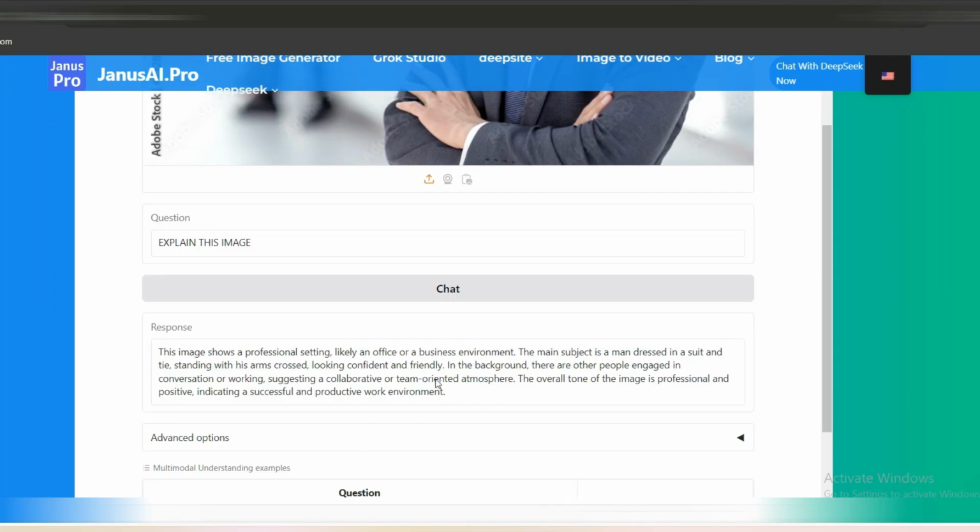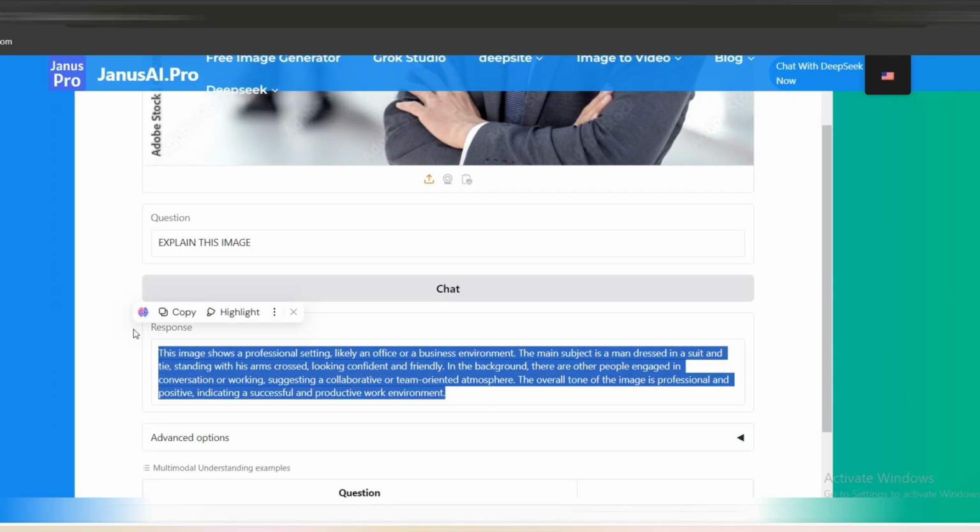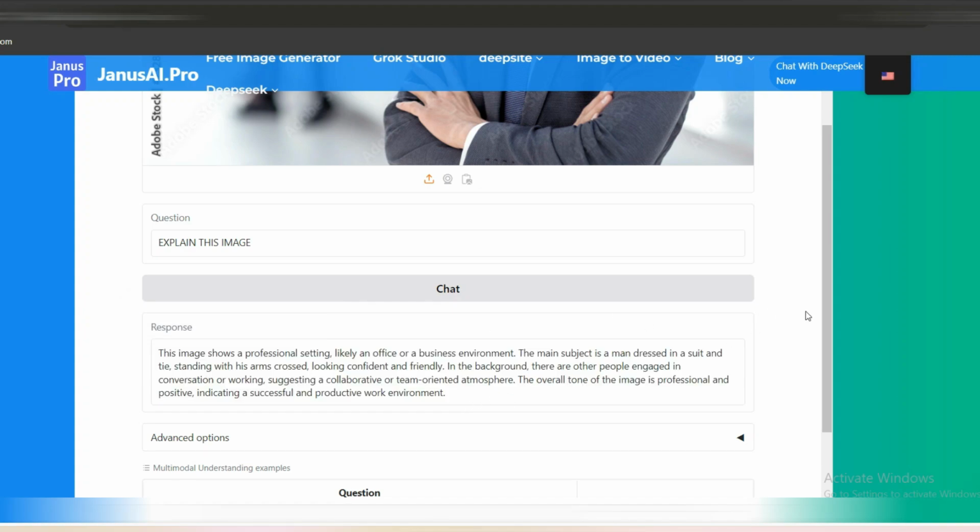A clear, detailed description, and it's surprisingly accurate. This really highlights how strong the visual interpretation is. Now, let's try the text-to-image generation.